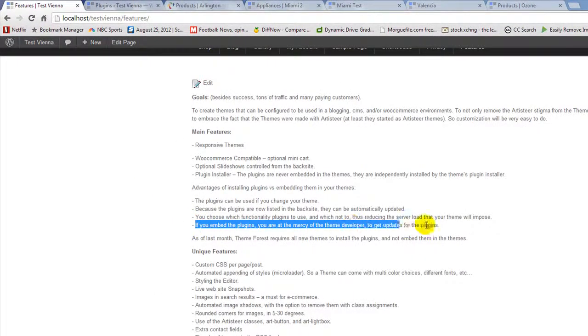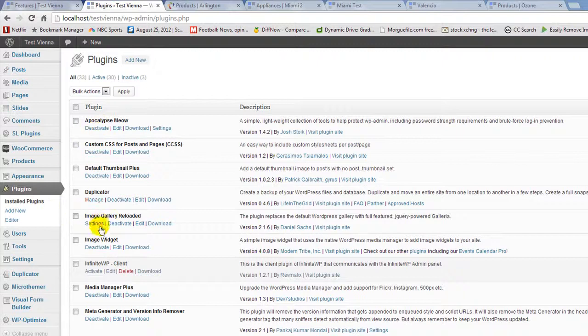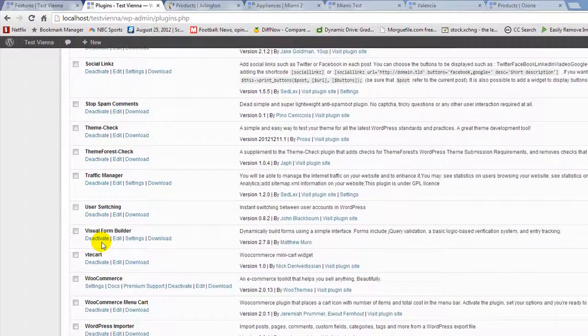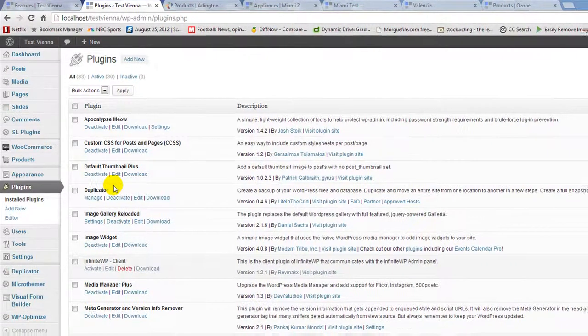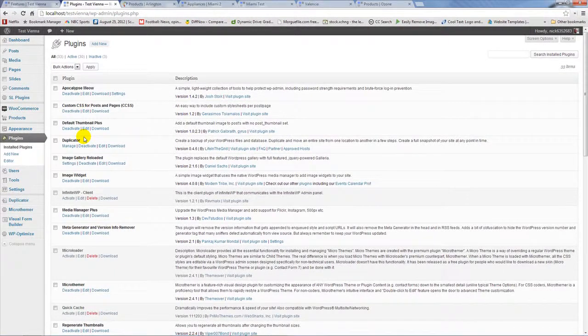Now, another very important thing is that if the plugins are embedded, you are really at the mercy of the theme developer to get updates for the plugins. If the plugins are embedded, those plugins are not going to be listed in the plugins tab. It's not going to be in the list. So when a new update comes out, you're not going to be able to update them. You have to wait for the theme developer to update his theme, and then you have to download the theme and then update the theme, which in turn is going to update the plugin.